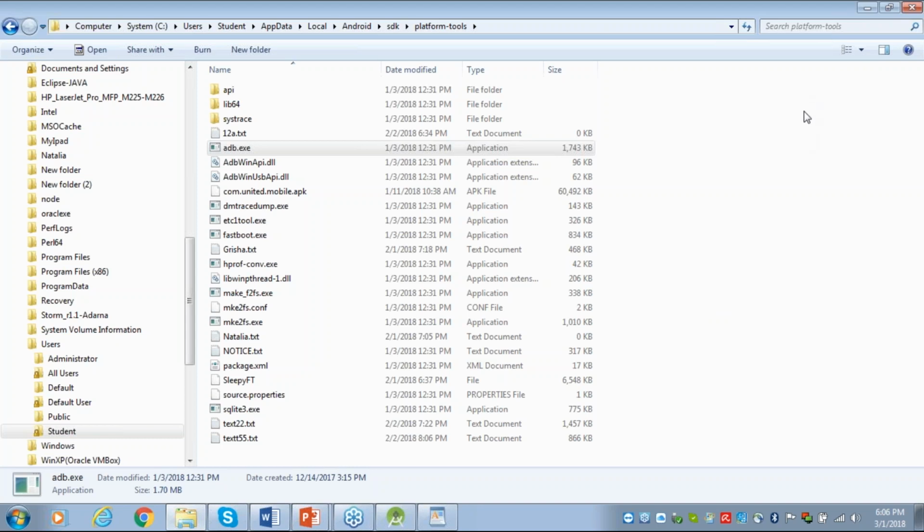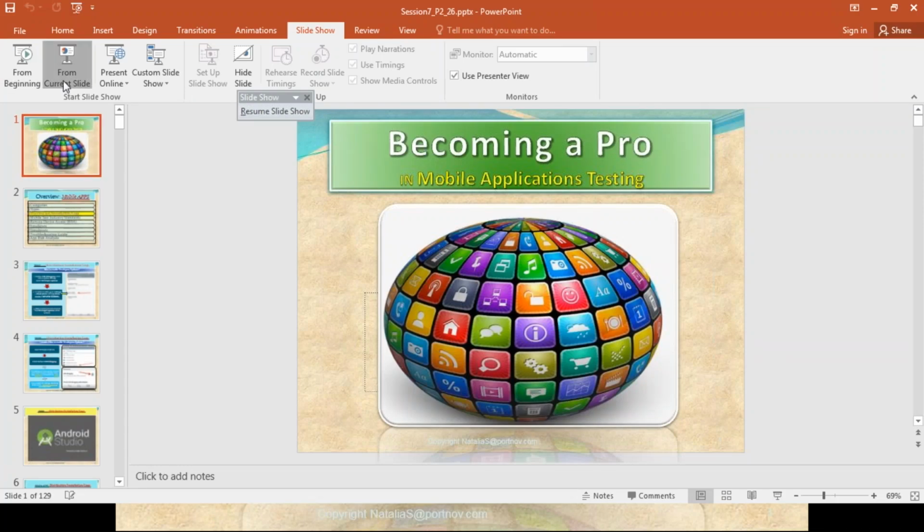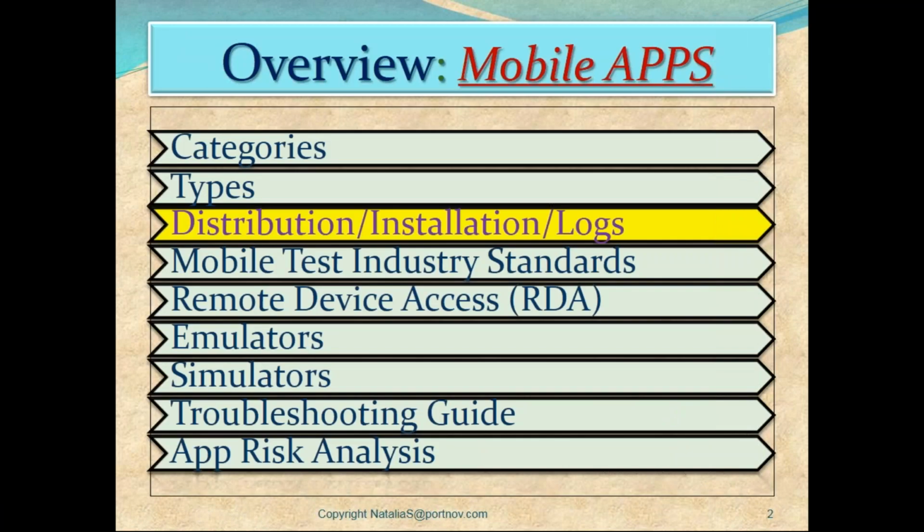What do we have to do next? We probably have to start a little lecture from the current slide, and this is what we're going to learn right now. Today's session is about the installation and distribution logs. We are not going to slow down, because if we slow down, we're going to spend 10 hours on Android Studio. So probably the best way right now is just to listen and to watch.